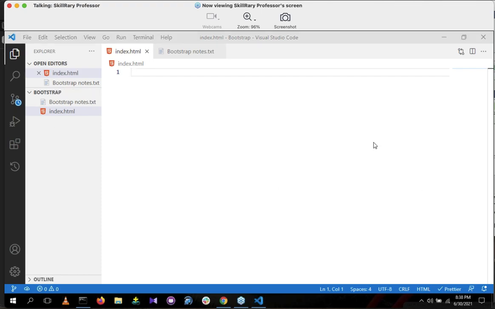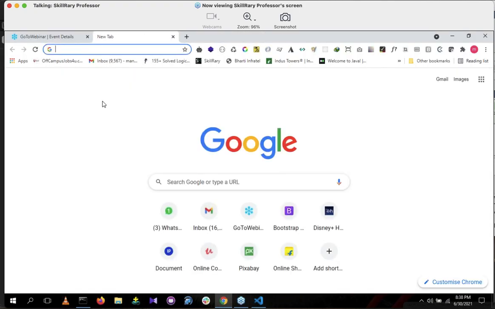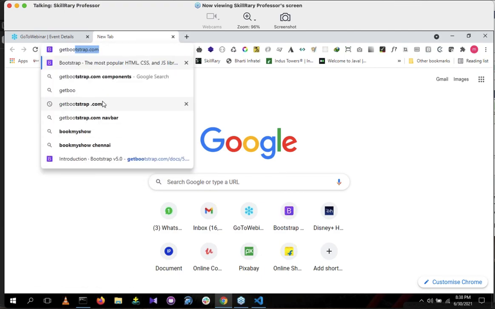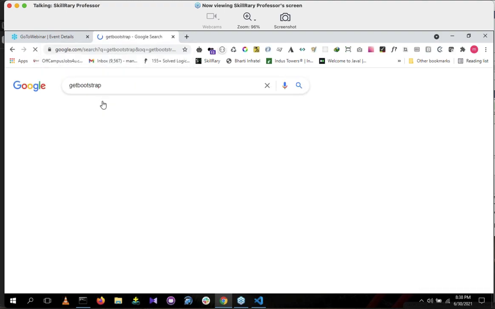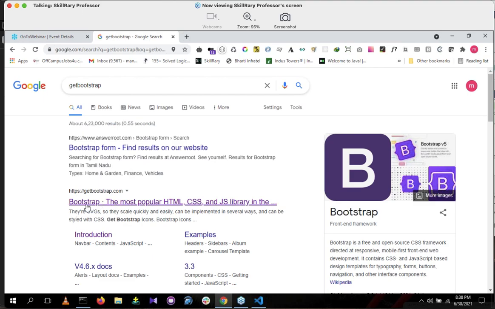So now what I'm going to do is go to this website called getbootstrap.com. Just type get bootstrap. That's it. No .com, nothing like that. Now press enter. You will be redirected to this page.